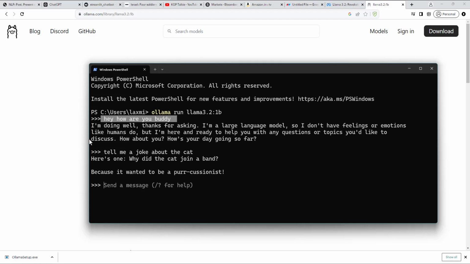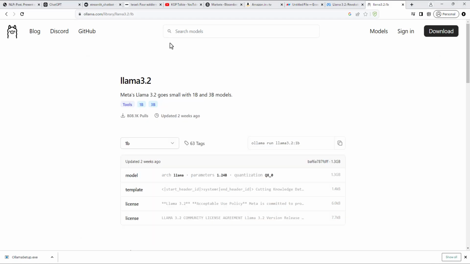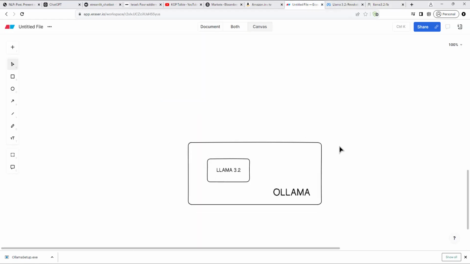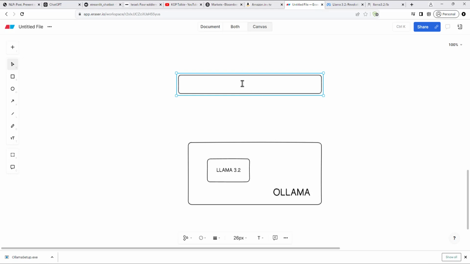Okay, so our model is downloaded here, and it seems like we are done with Ollama and Llama. Let's come back here. Now this part is done. Now we are going to use the LangChain framework basically. So there is a LangChain framework.